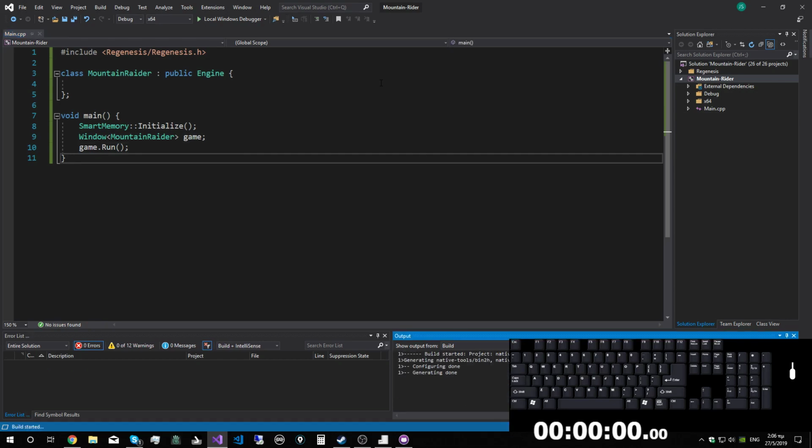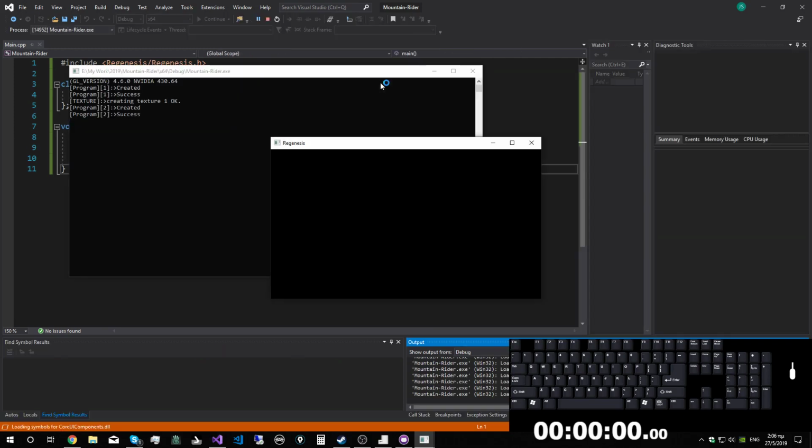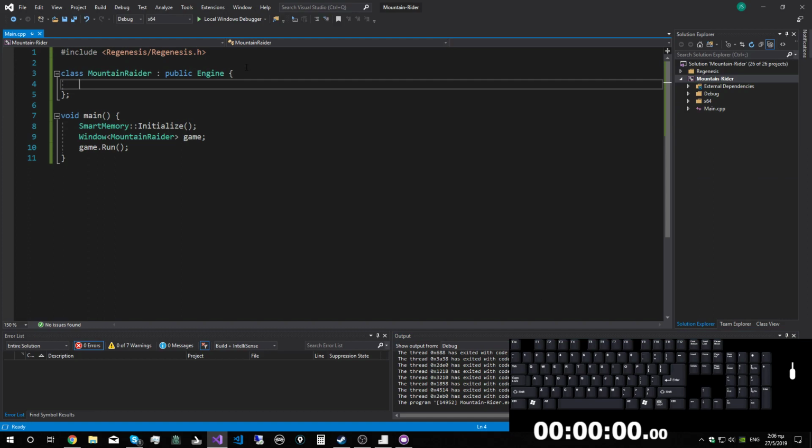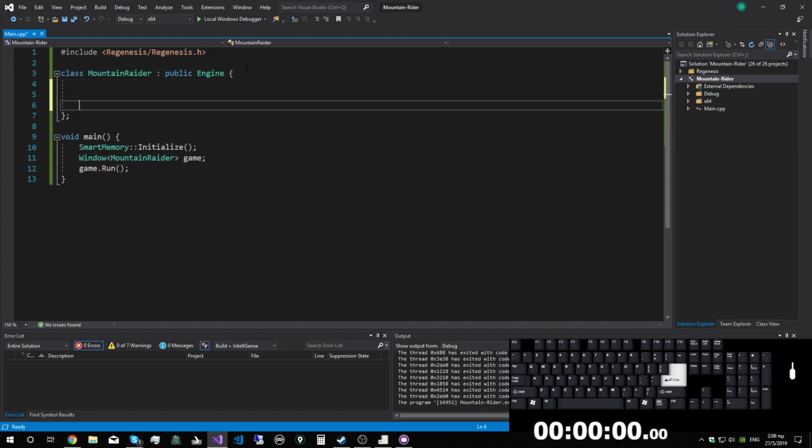Alright. Let's do the test run, see if everything runs properly. No link errors. Nice. Okay, then I'm going to implement the framework functions.